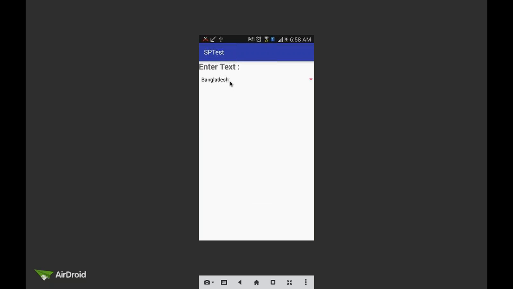For example, if we select Afghanistan, this kind of message is called a toast message. It is one of the notification methods in Android, which is used to display text on the screen for a few seconds. After that, it will automatically dismiss.